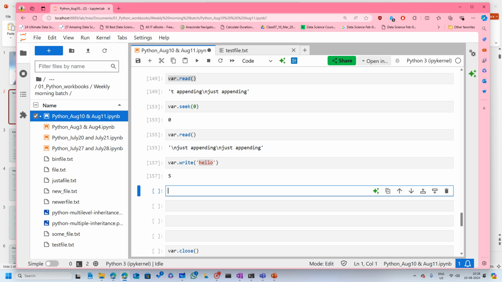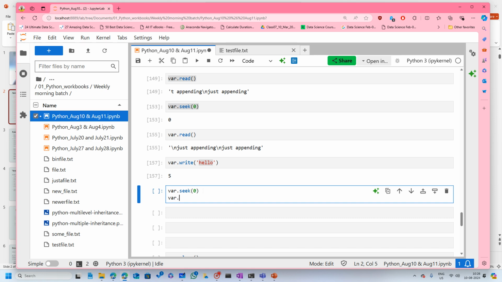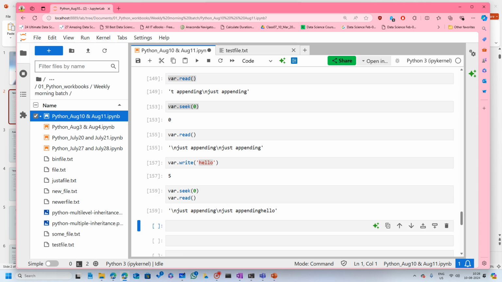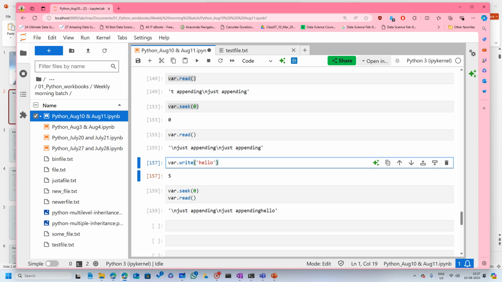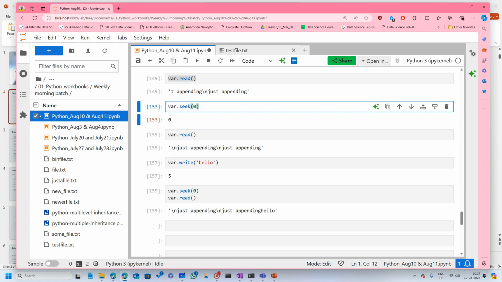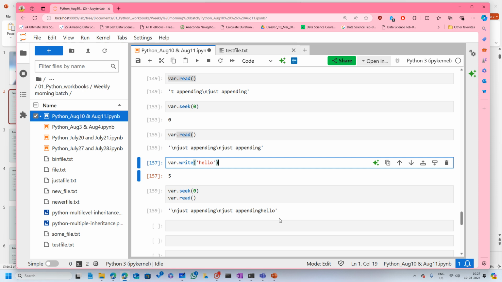Now again I will seek it so that I can read it from the beginning, and after seeking it I will read everything. See what happened? Okay, hello was added in the end. But did I seek it first? Ah, okay, I didn't seek it. After reading I directly wrote hello, right? So that's why it added here.